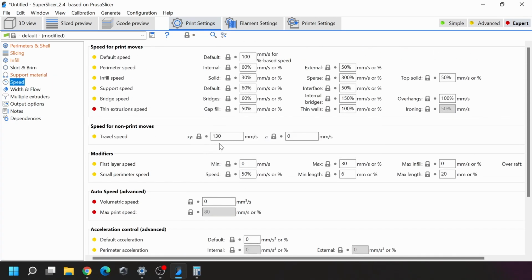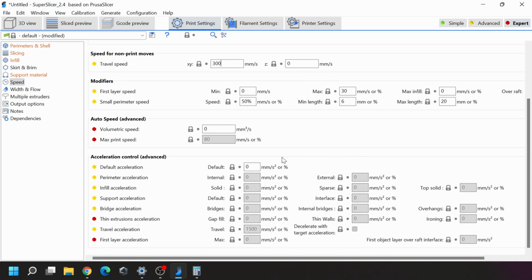Now speed. This is going to be very reliant on your printer, but first thing is to set the travel speed as high as you can pretty much go without skipping steps.